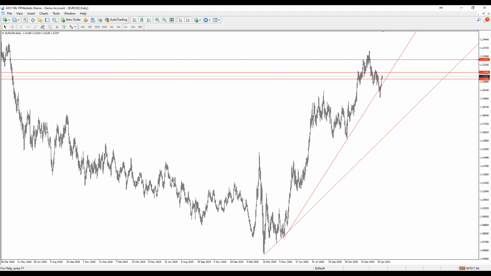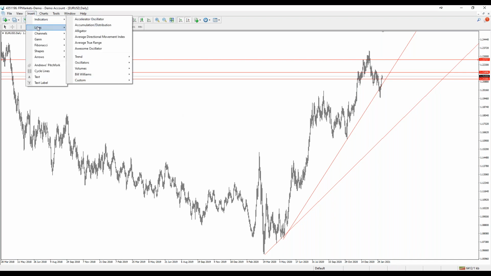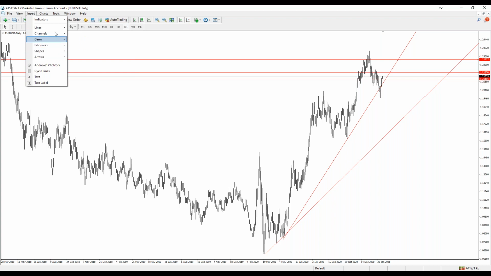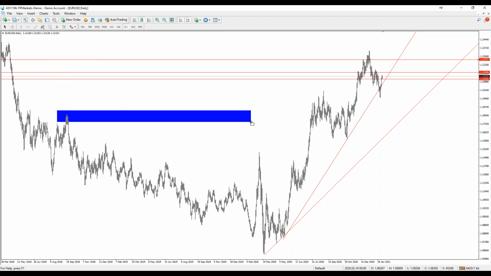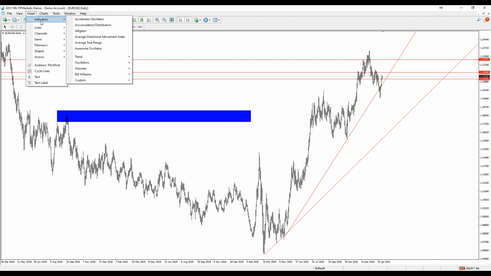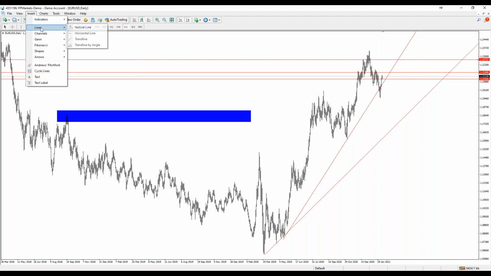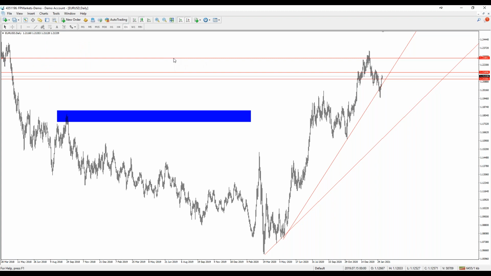To expand on your available drawing tools, simply go to Insert, and you'll be able to see the drawing tools here. There are things from shapes, you can draw rectangles on your charts, which is good for supply and demand traders. You can also add channels, Fibonacci retracements and expansions. So there are a number of options on MT4.